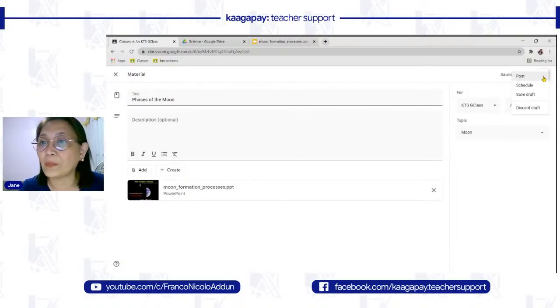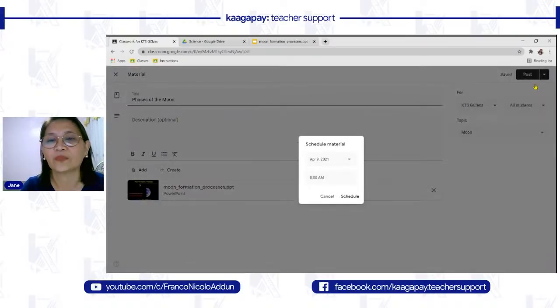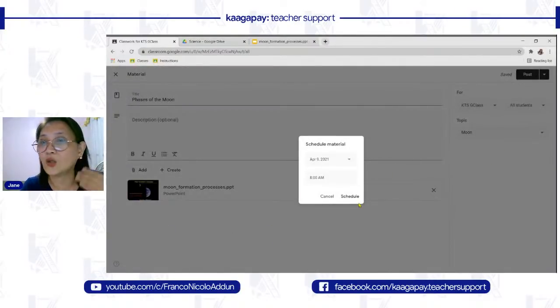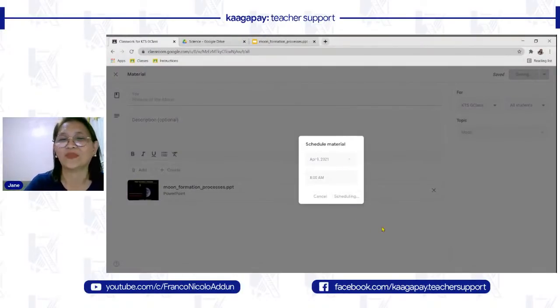Then we can schedule our post. So for example, schedule. I want my students to open it and view it at 8 o'clock tomorrow. So pwede natin schedule yan. Or if you want your students to view it right away, then you can just click post. Okay? Schedule muna natin so that we can take a look later at the difference between scheduling and posting. So for example, that will be April 9, holiday ko tomorrow. Kunwari lang po. Ayan.